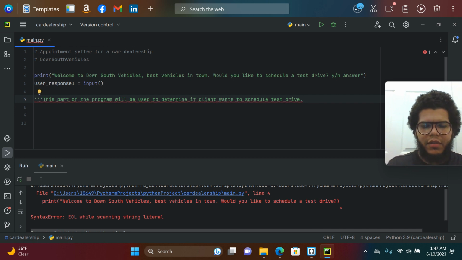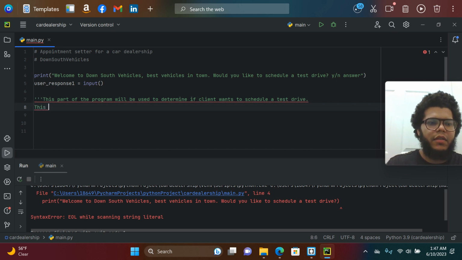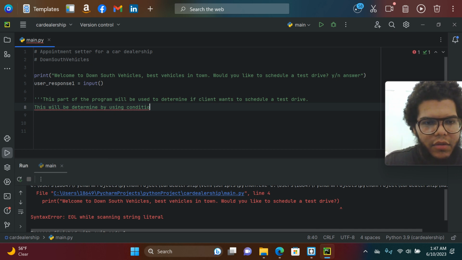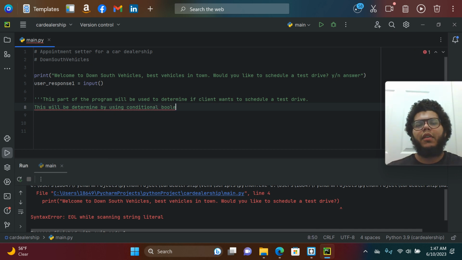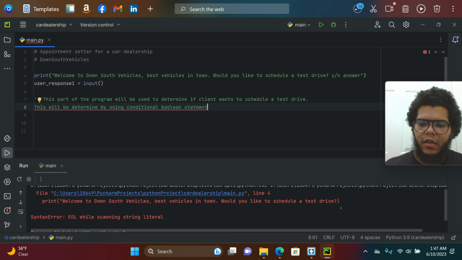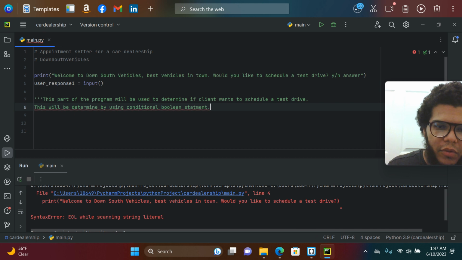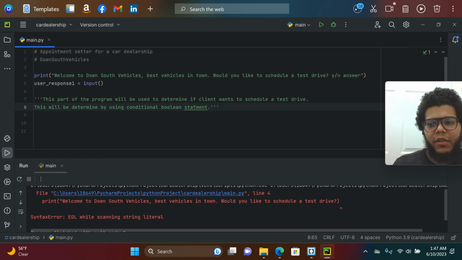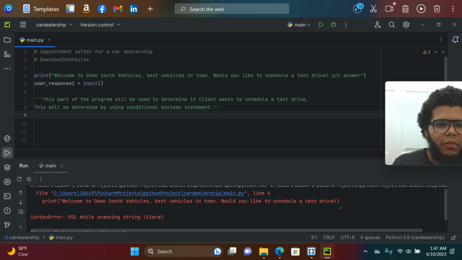Test drive, if the client wants to schedule a test drive, this will be determined by using conditional Boolean statements. Another thing too, at the end, you always want to make sure you close it with three single quotation marks, because if you don't, when you go to run your program, it will not function. So there we go.